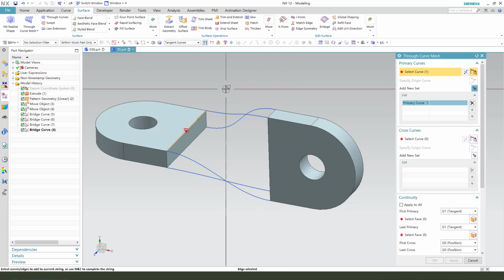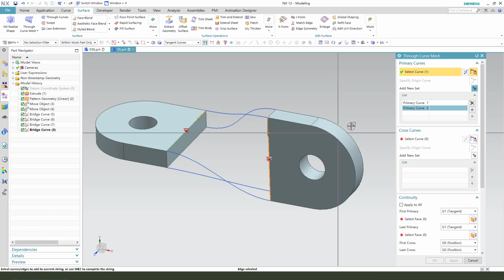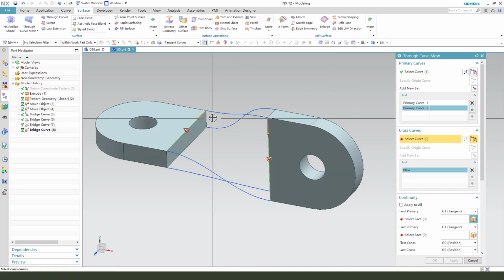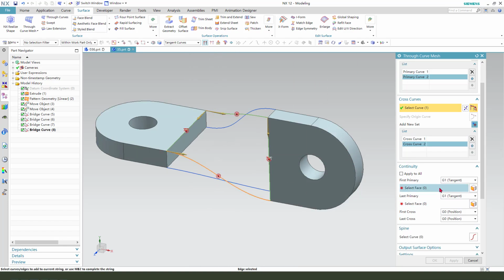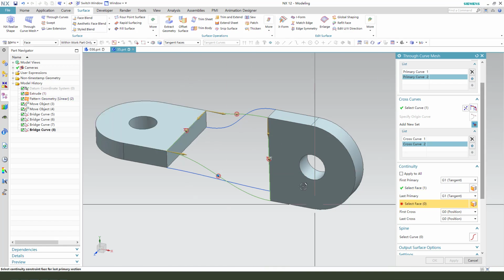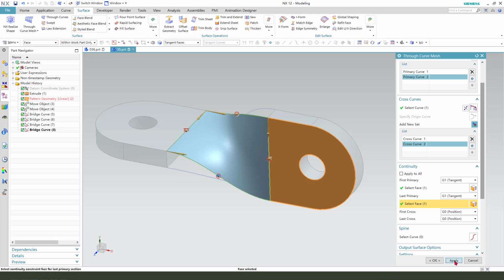Select this edge, another set edge, and cross curves select. Next, we need to continue. Tangent, so at this face, tangent last, primary, okay.